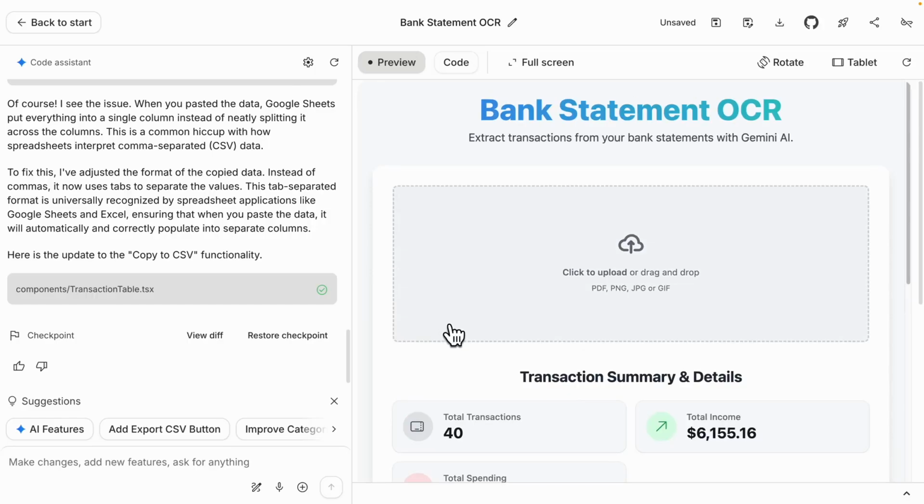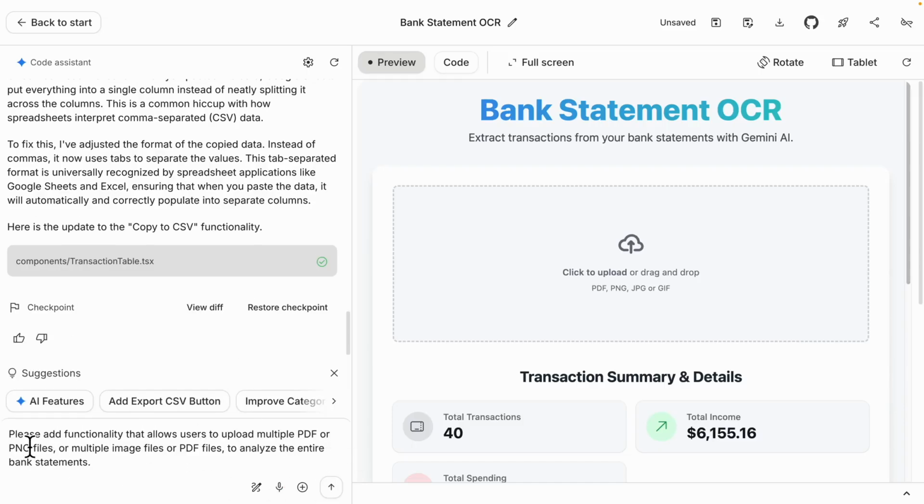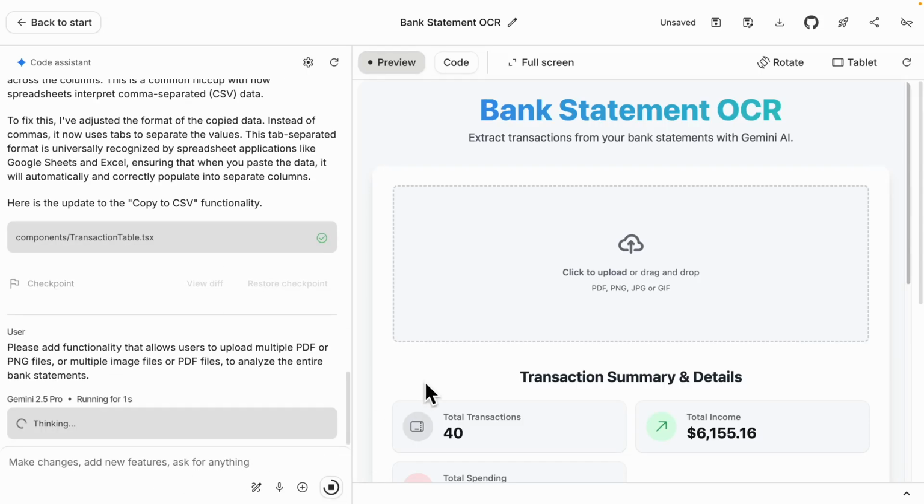So let's try to add additional functionality, right? Let's really try to test to add more functionality to see if it's able to handle that. So what we're gonna do here is I'm gonna say, please have the functionality where I can be able to upload more than one PDF or PNG, or multiple image files or PDF files, to be able to analyze the entire bank statements. And I'm just going to let it generate the prompts. And here you can see that this is exactly what we want to add for the functionality. And let me submit this request and let Gemini build this whole thing.